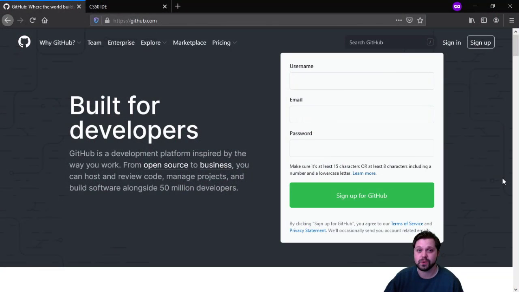The first two things we're going to need today, we're going to start with a free GitHub account. You're going to go to github.com, and if you don't already have an account, many of you may already have this, you'll sign up with a username, email, and password. It's the usual. You're going to fill this out. They're going to send you an email to verify your email, and you'll be set up with an account.